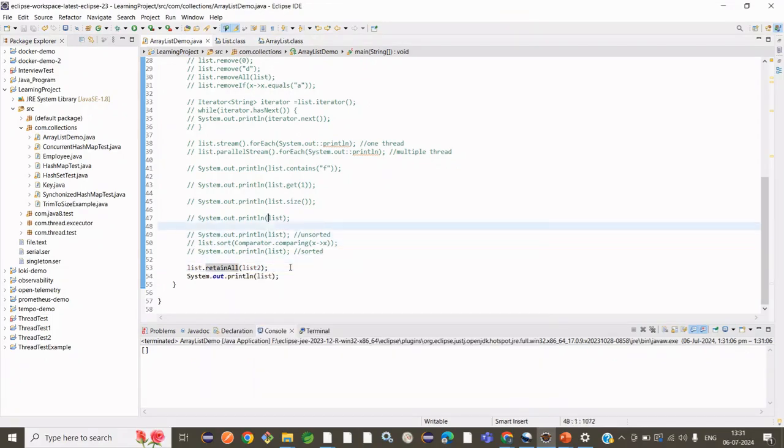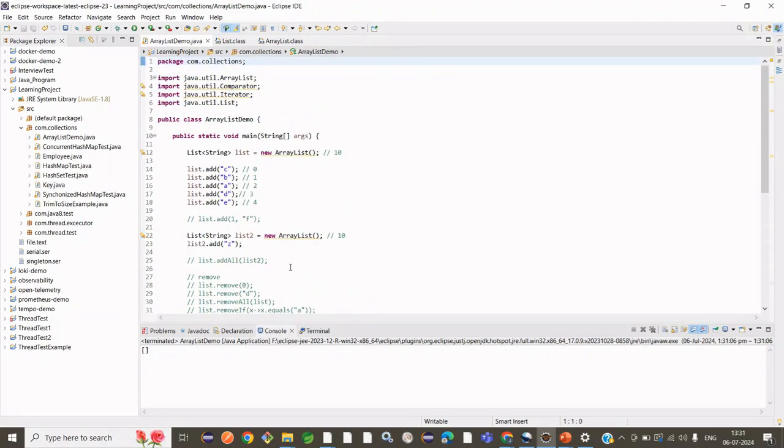Like this we can perform all the operations, all the methods which are available in ArrayList. I think you understood everything, because we started from core to advanced. We saw all the constructors and all the methods available in ArrayList, and we did the coding.